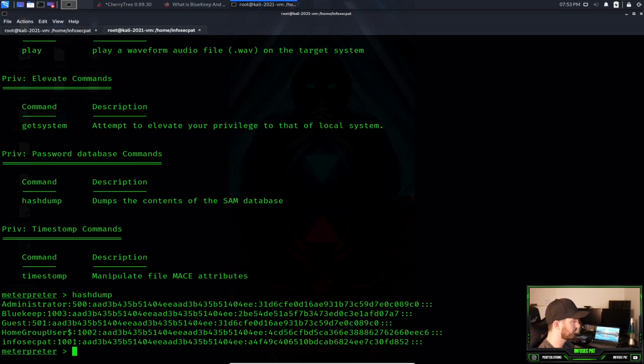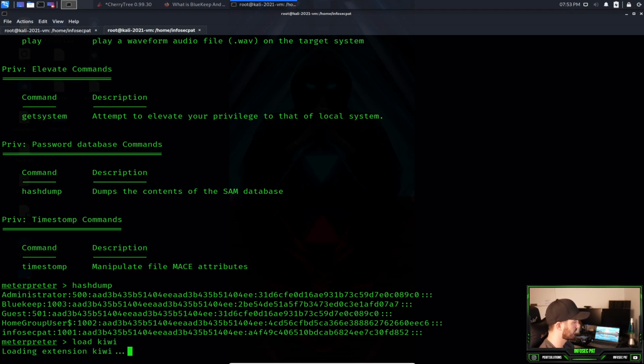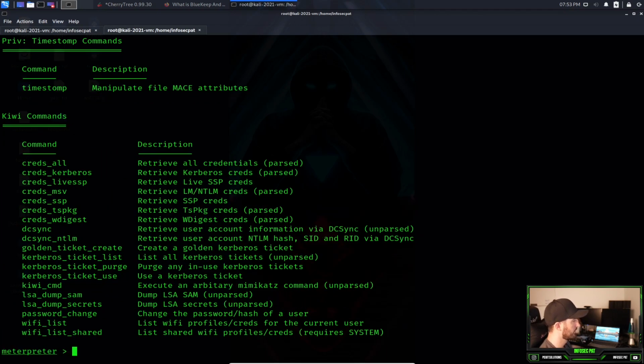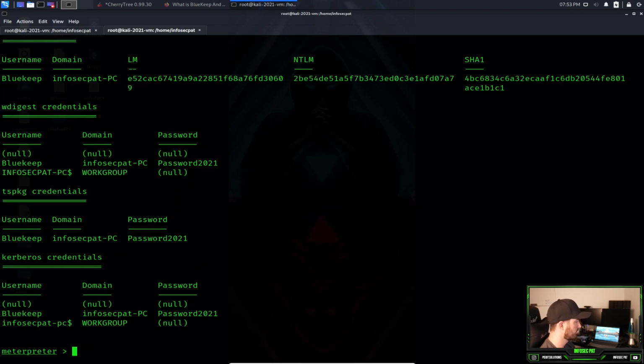Okay, so now I just dumped the hashes for BlueKeep, Administrator, Guest, InfoSec Pat. All right, so now I'm going to load Kiwi, which is Mimikatz. If you guys aren't familiar with Mimikatz, it's a really cool tool. So right now, if we do help again, we should see the Kiwi commands loaded in here. Okay, so now what we're going to do here is creds_all. We're going to retrieve all credentials. Okay, so let's try that. creds_all, and bada bing, bada boom. We got the password for BlueKeep.